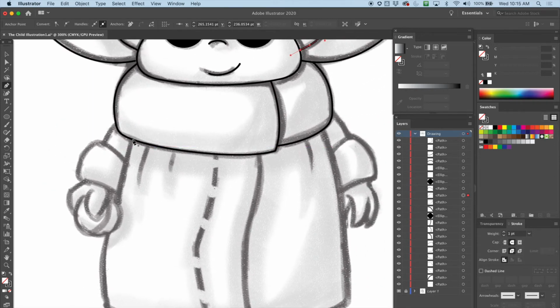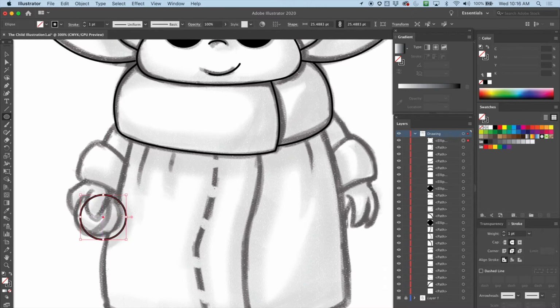Does it really matter where I start? I don't think so. I do want this to be a sphere. Let's get the ellipse tool here. Hold down Shift. Move this in place here.